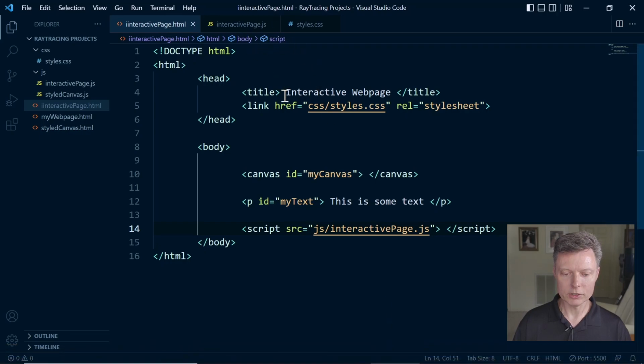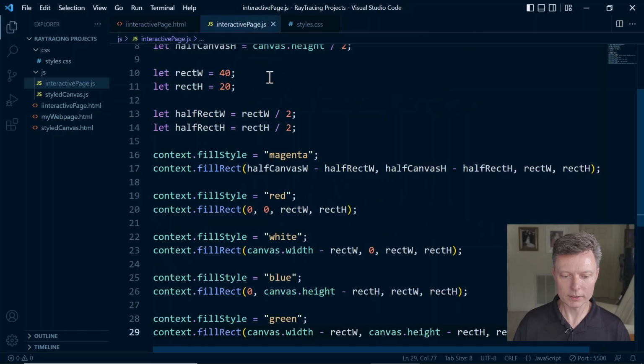And if we make any changes here, it'll immediately update that web page in real time. So that's pretty cool. Now for today, we're not going to do anything more with interactive page.html or styles.css. We're going to be only working in this file here, interactive page.js. So first, we're going to do a little refactoring on this code.